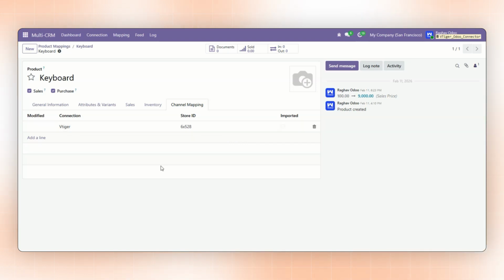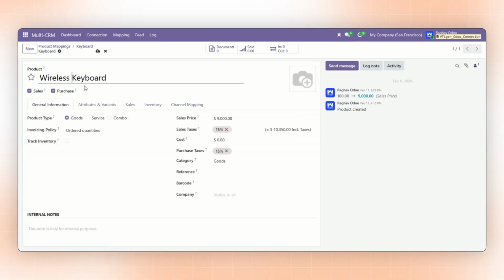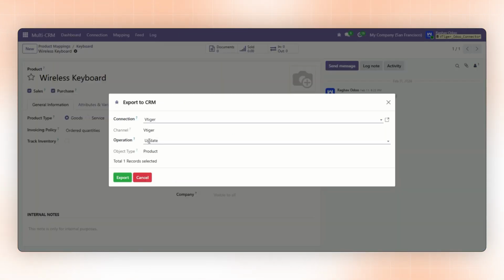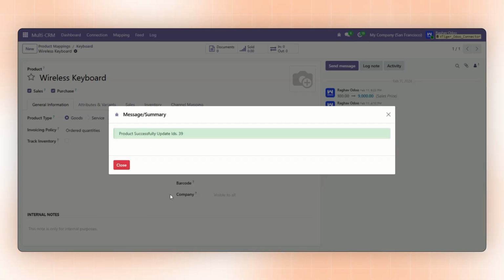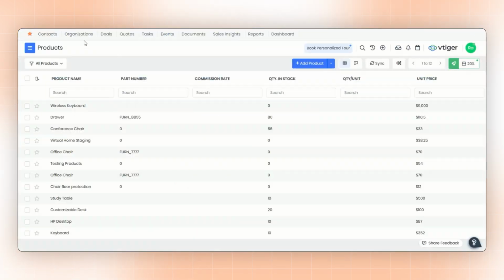Now let's explore the Update functionality. For the update, just change something in the already exported product. We will change the name of the product. Click on Save. After that, select the operation as Update and then click on the Export button. The product name is now updated in Vtiger. Just verify it in Vtiger. Go to Products, and here you can see that the wireless keyboard has been updated.